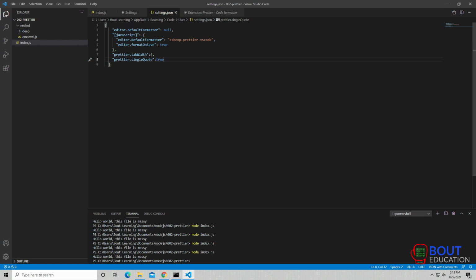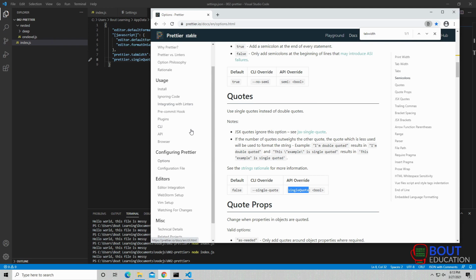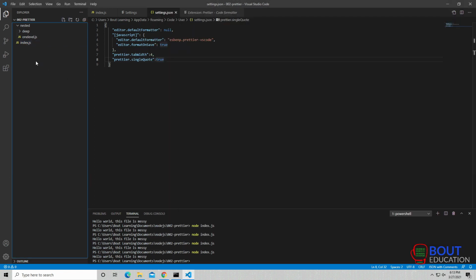So you can define the Prettier options in the settings.json if you want. But there are other ways to go about doing this as well. Let's go back to the Prettier documentation, configuration file. Prettier uses the cosmiconfig configuration file support. That means you can configure Prettier via, and this is the order of precedence that it takes. So let's try this one. Let's add the Prettier key in our package.json file and see if Prettier actually picks it up.